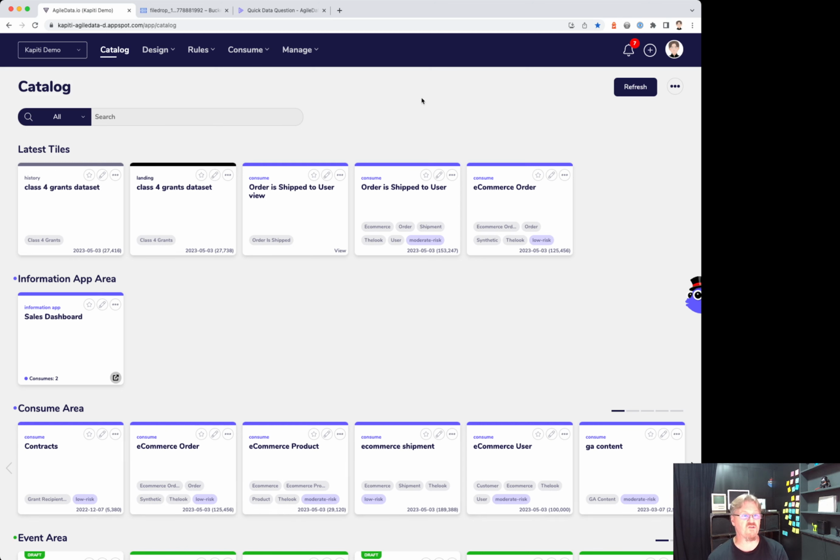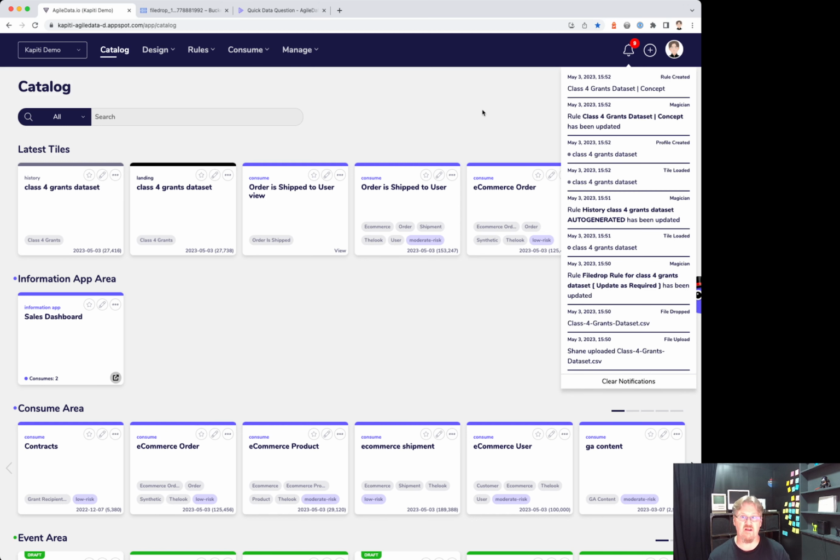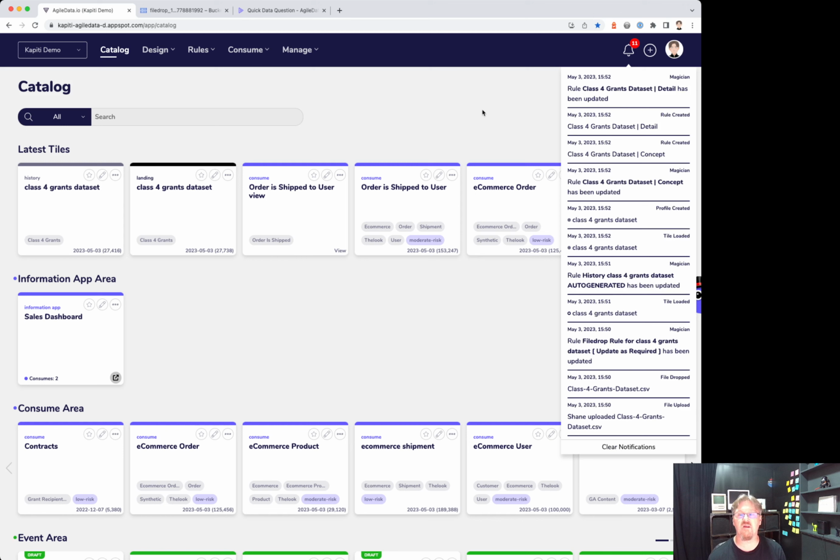We can see here the history tile turned up on the left, and now it's profiling the data. It's looking at that data and saying, can I define what the key of that data is? So the unique ID that will drive the concept. In this case, it'll be grant ID.